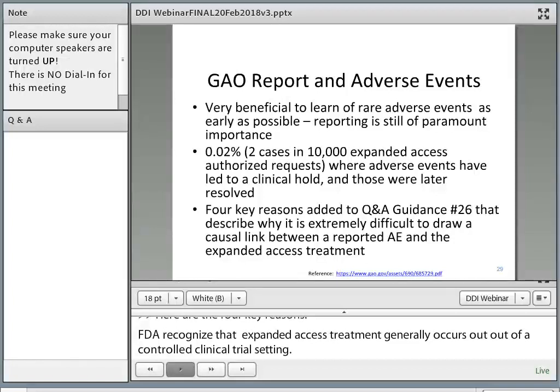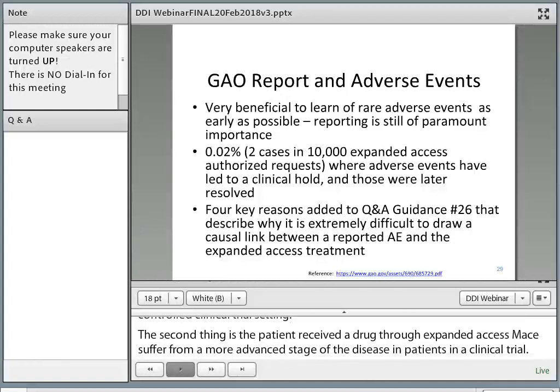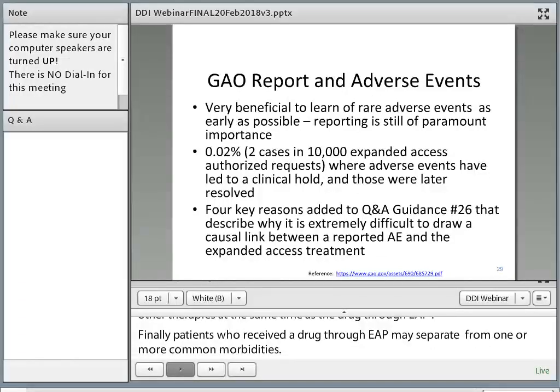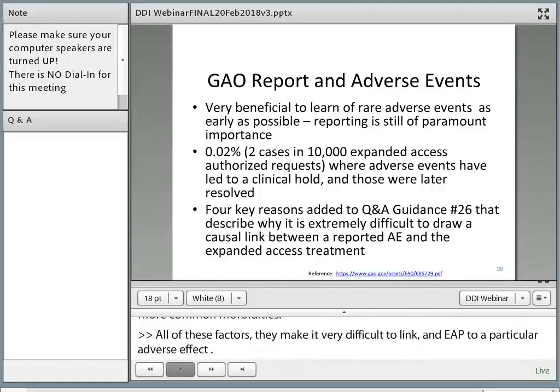Third, patients who receive a drug through expanded access may be receiving other therapies for their disease or condition at the same time as the drug they are receiving through expanded access. And finally, patients who receive a drug through expanded access may suffer from one or more comorbidities. So all of these factors make it very difficult to link an expanded access treatment to a particular adverse event. Moreover, as we've shown, it's very rare for FDA to place an IND on clinical hold due to adverse events observed in expanded access treatment.